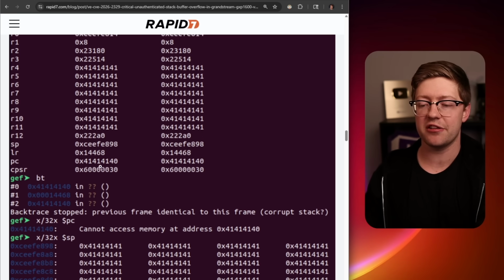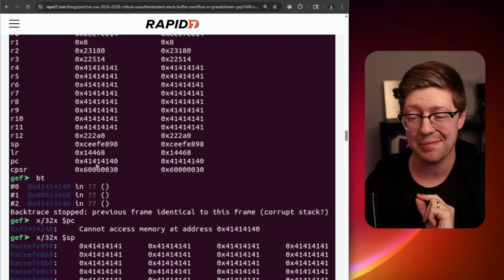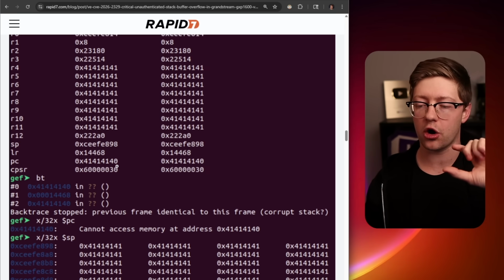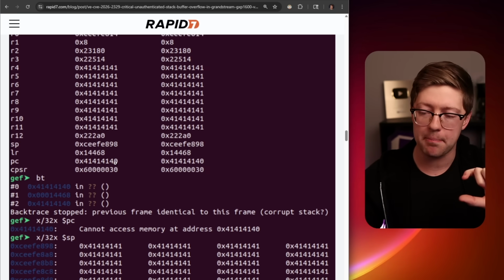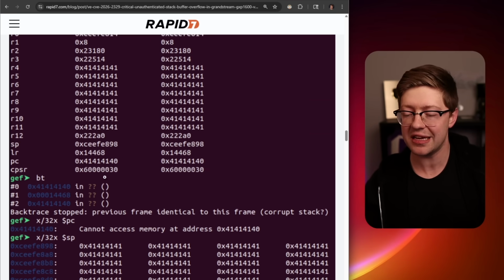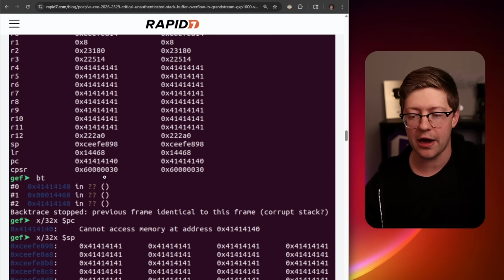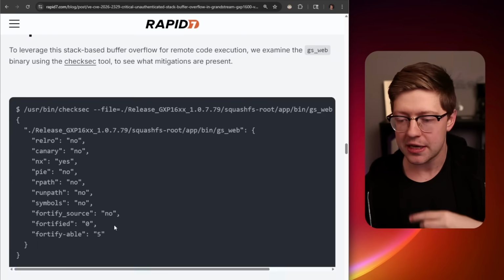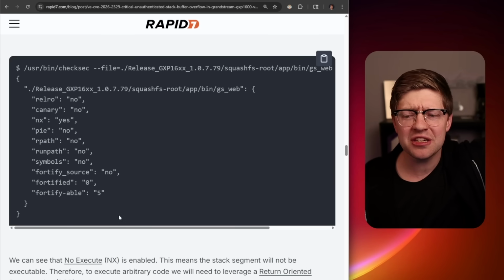Now, what you will notice is that instead of 0x41, which is ASCII A, by the way, you get 0x40. That's because the ARM architecture is going to cut off that bit and try to execute in Thumb mode if that one bit is set. But regardless, it is indicative that they have control of the program counter and can send it anywhere. Now they go into what mitigations this has, right?